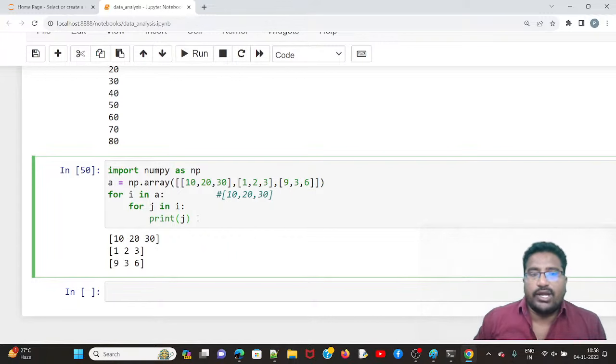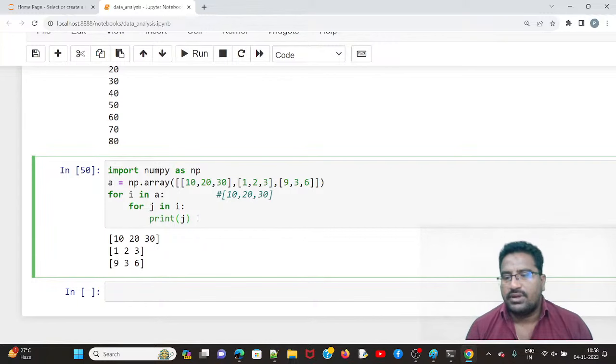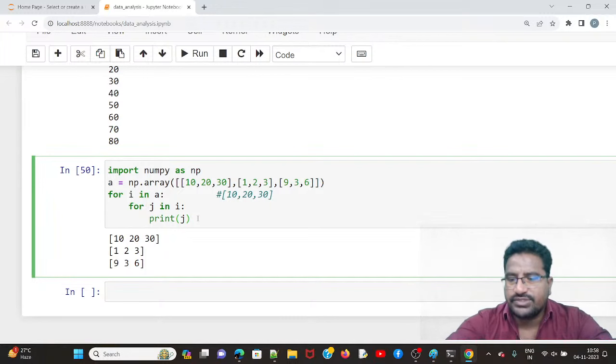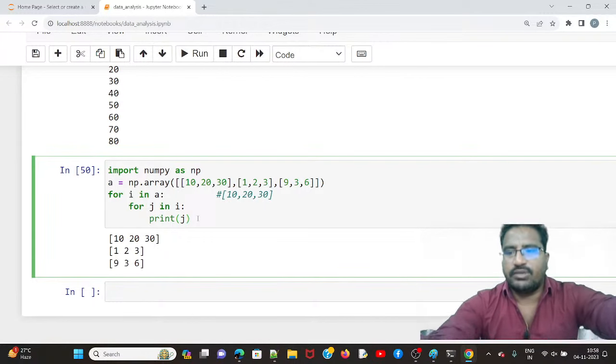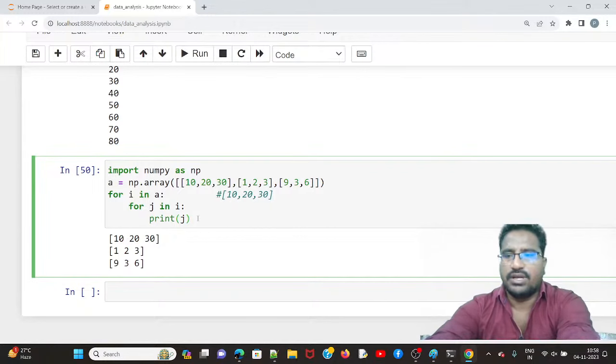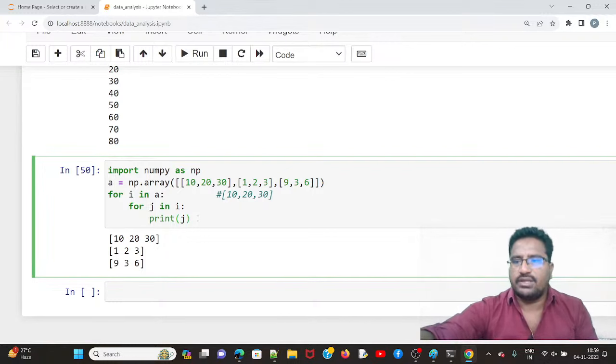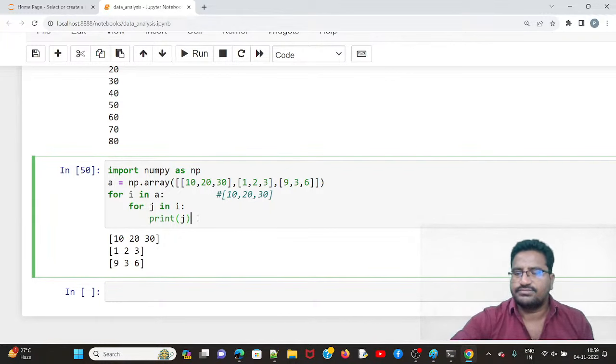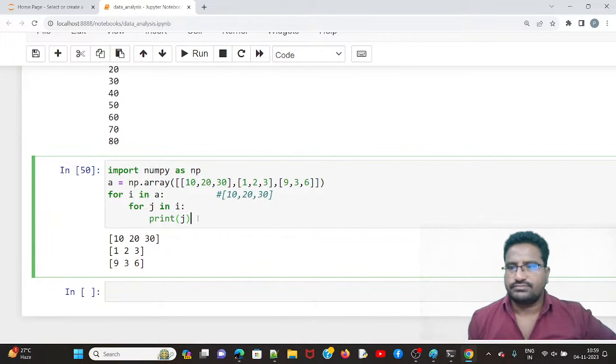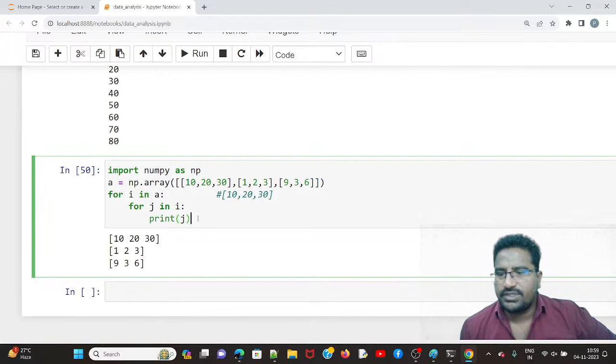Now in this process, totally how many times is j iterating the loop? Totally how many times i iterating, how many times j iterating, tell me, guys. See, 9 times j iterating and 3 times i iterating.